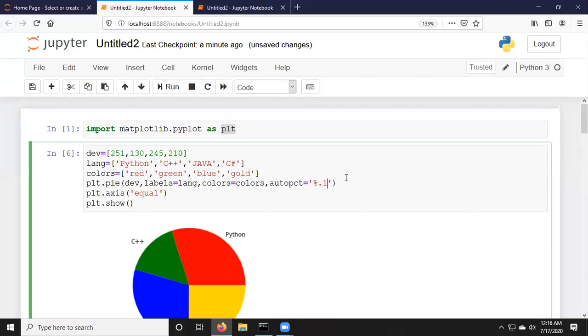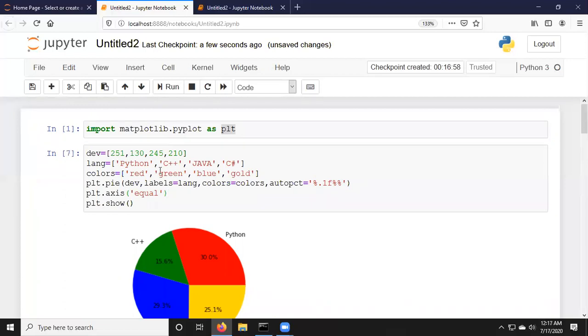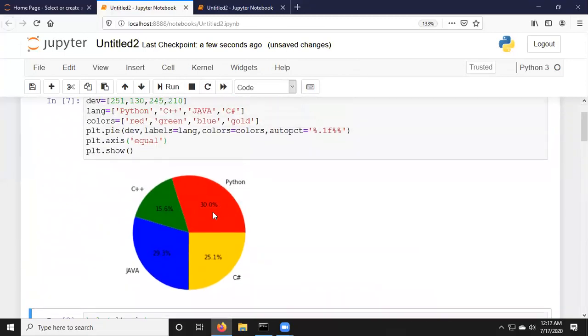After dot, 1 means only 1 digit is displayed, as a float value. And after that, I want to display the percentage sign, so write percent percent. Just check out what happened here. Now it is displaying that 30% of developers belong to Python, 15.6 percent belong to C++, 29.3 belong to Java, 25.1 belong to C hash, and these are the total number of developers present inside that company.